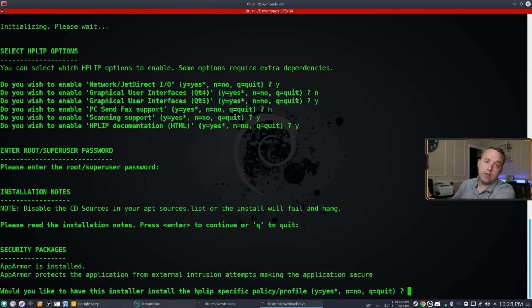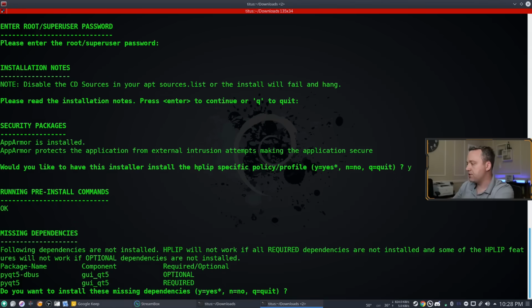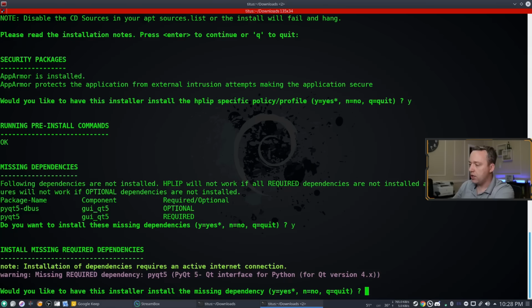AppArmor is detected. If you're on Debian or pretty much any other system and you have AppArmor, it'll tell you that and it'll make a profile for you. You want this. If you're on RHEL or Fedora, those types use SELinux, and I believe it can also make profiles for it. So it'll say, hey, missing dependencies, do you want to install these? Yes. And we'll go ahead and hit yes to this as well.